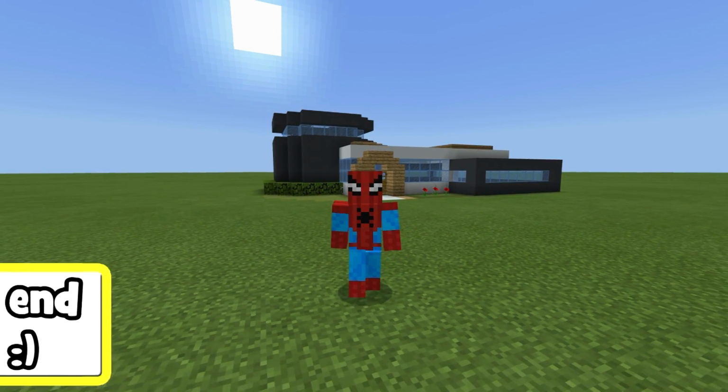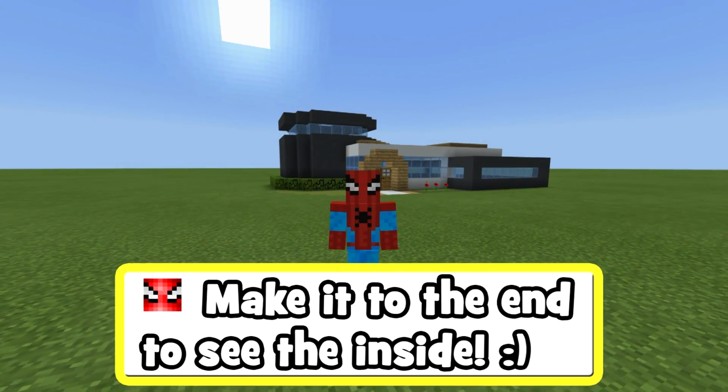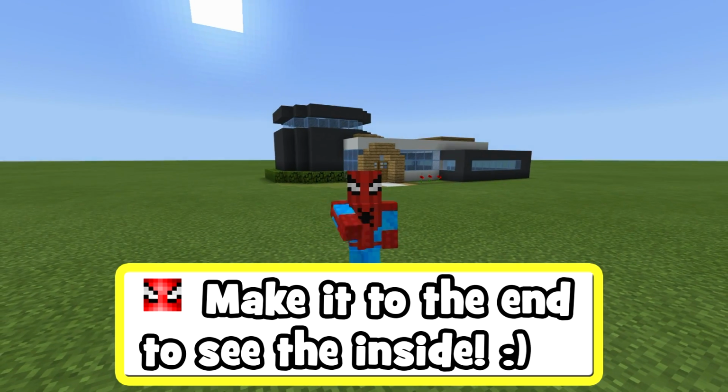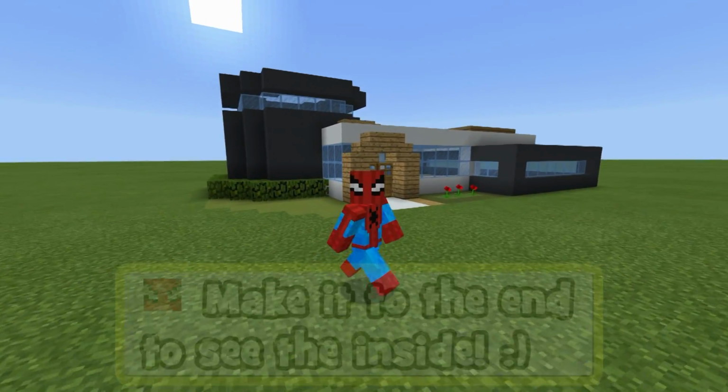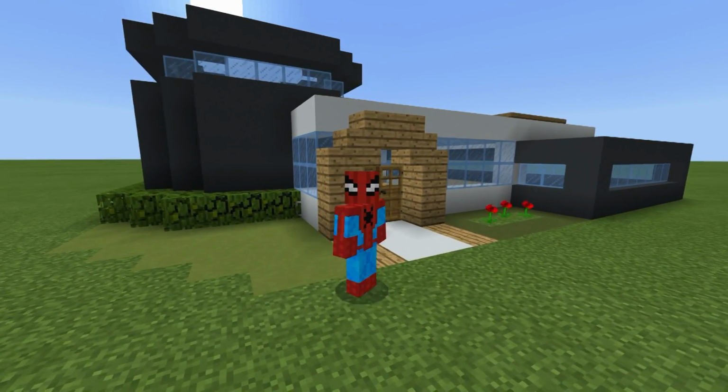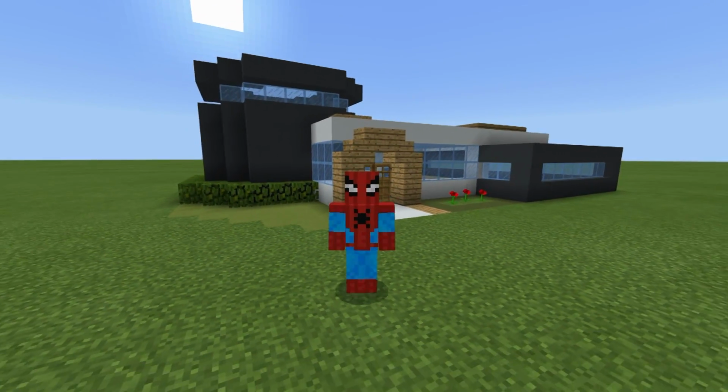I will show you what it looks like when you decorate the inside of the house. If you make it all the way to the end, I'll actually show you how the interior can look. So stay all the way to the end if you want to see that.